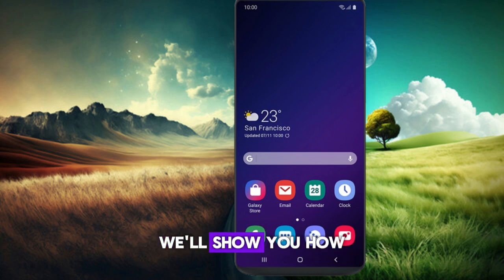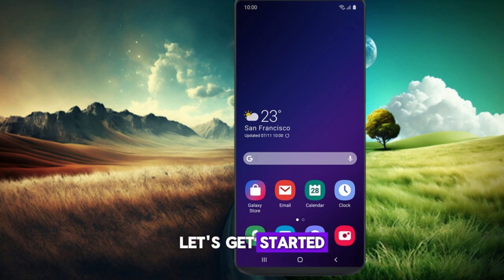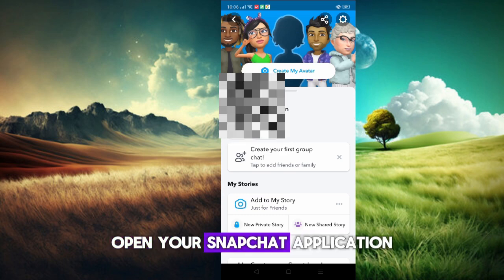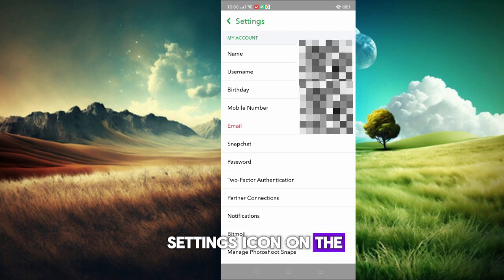In this video we'll show you how to change Snapchat username without waiting for 1 year. Without any further ado, let's get started. First of all, open your Snapchat application. Now, tap on the settings icon on the top right corner.